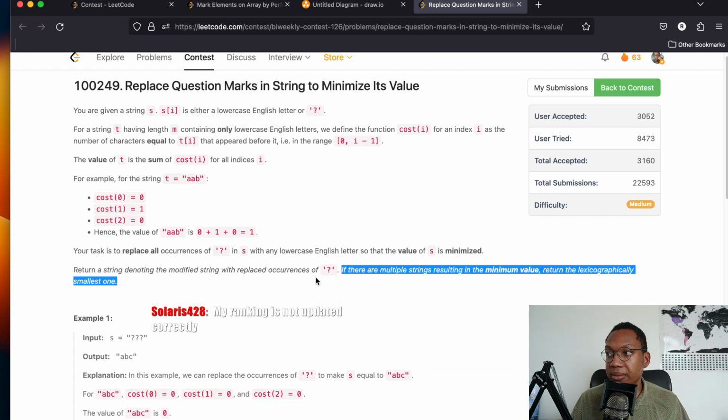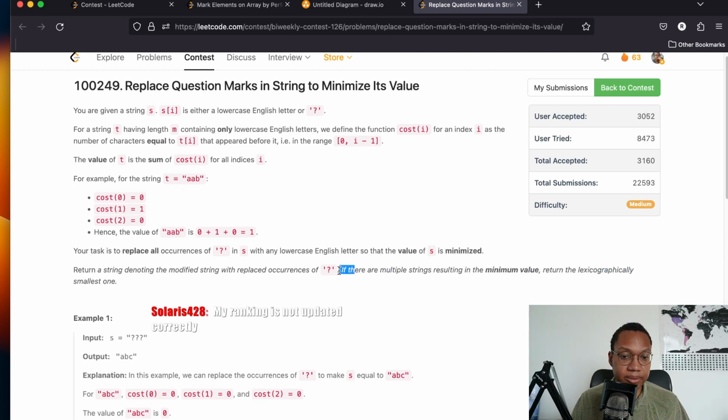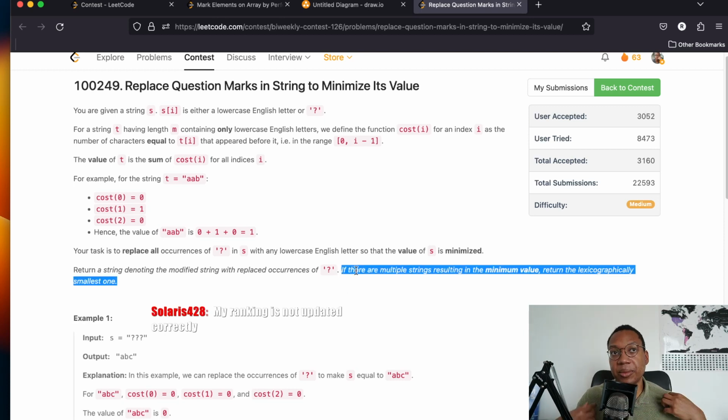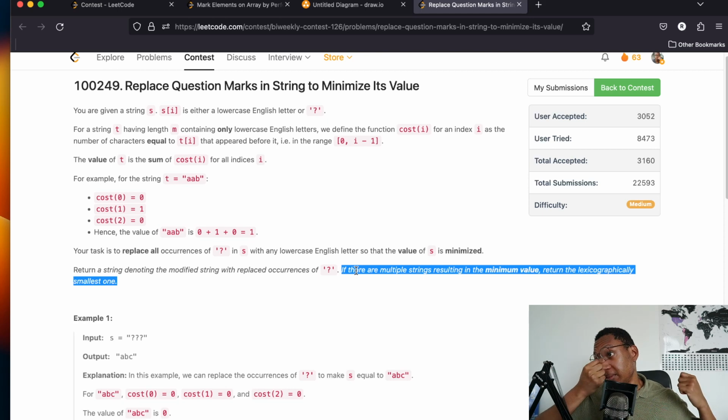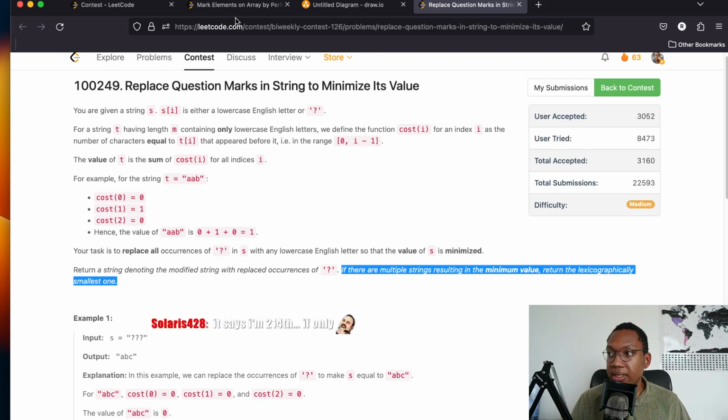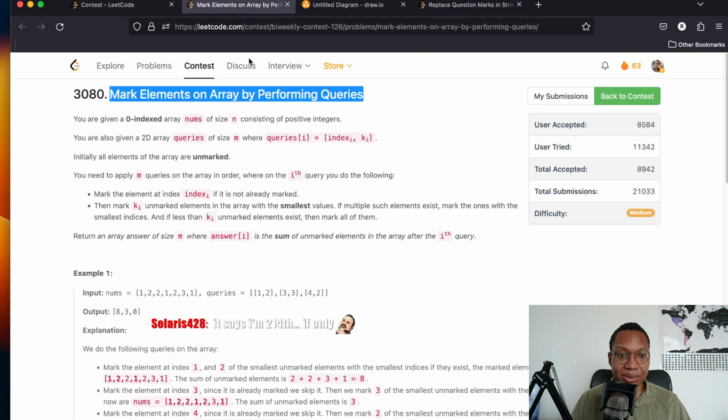My ranking is not updated correctly. Yeah, it takes time for the rankings to update. So it won't be finalized really until later, but I just know that I solved this problem. It isn't 414. Yeah, if only. True. Solaris 428 also. What is up? What is up?